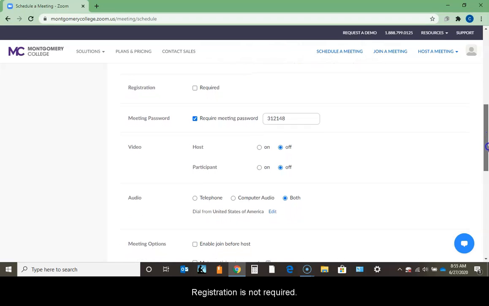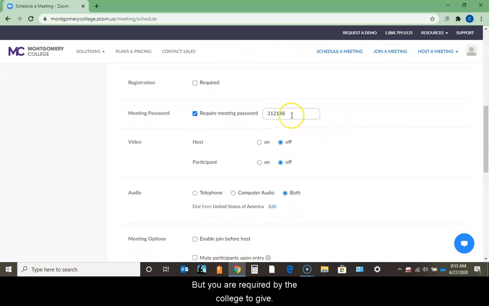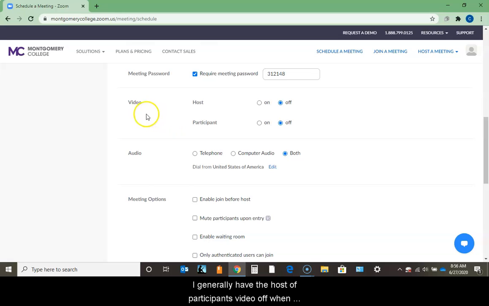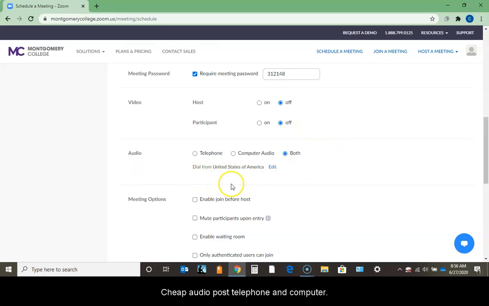Registration is not required, but you are required by the college to give people who attend the meeting a password. So go ahead and require the password, and this is there for you. I generally have the host and participants video off when they enter the meeting. I keep audio both, telephone and computer. You may have 1 or 2, maybe 3 students who for some reason don't have access to a computer, and they'll join with their phones.